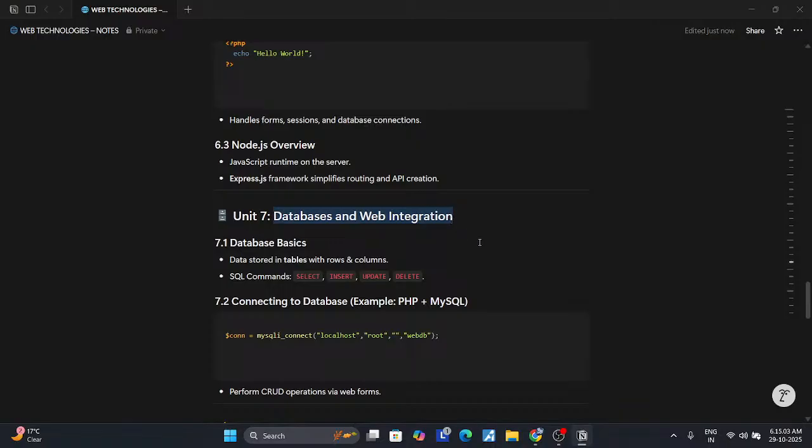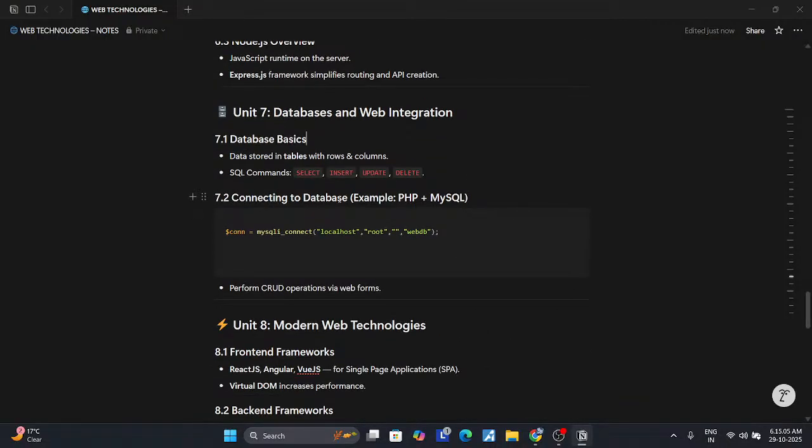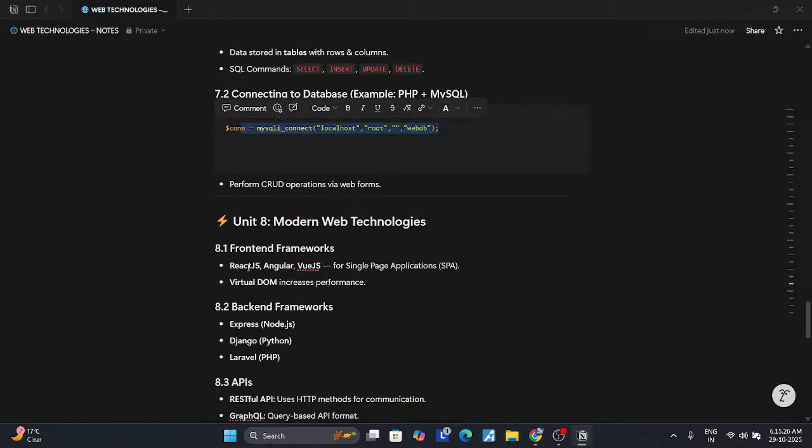Next is database and web integration. It's the fourth layer of the web application. It's a database that stores your data, and there are two types of database, like SQL or NoSQL. SQL uses a tabular form to store data, and NoSQL uses an object form. MongoDB is an example of a NoSQL database. So you can perform CRUD operations, basically create, read, update and delete. So these are the CRUD operations.